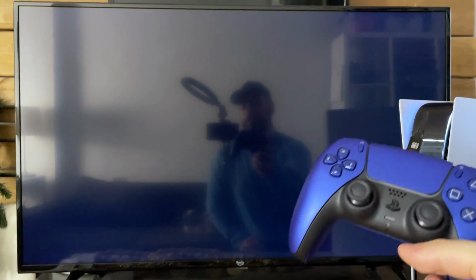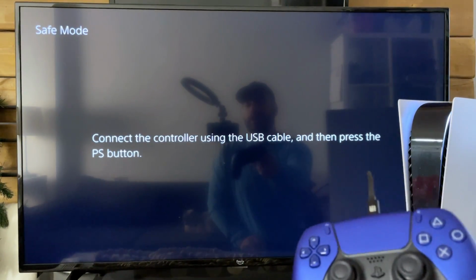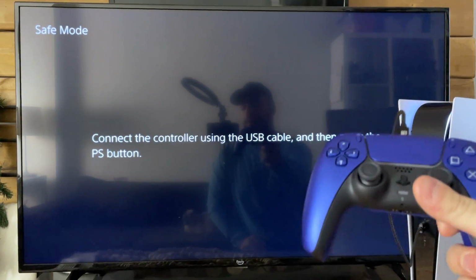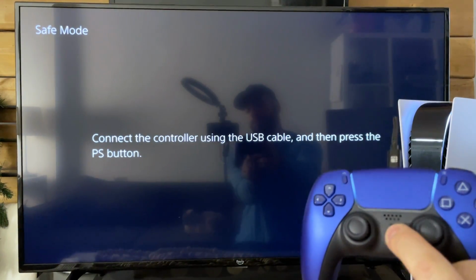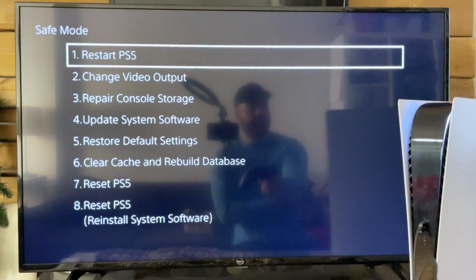Boom, there we go. I don't know if you heard it, but this is going to bring us to safe mode, and we'll just give it a second. It's going to flash a little bit there. Then it's going to ask us to connect our controller with the USB. We already did that. So you want to press the PlayStation button. Boom. We are now in safe mode.